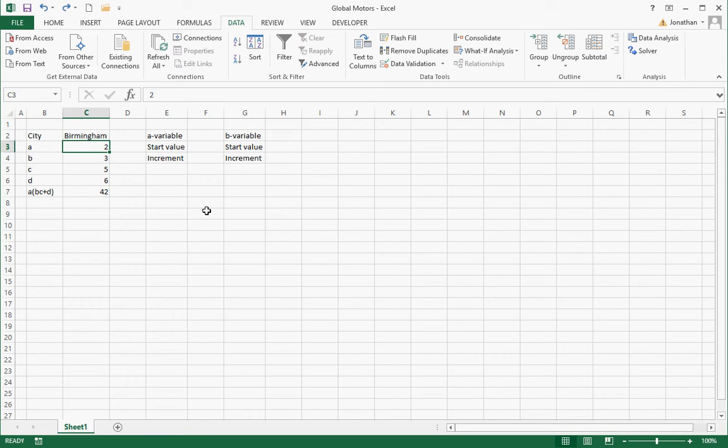By the way, you can do Control Z to undo something and Control Y to redo it. So if I type in 5 and then Control Z, it undoes it. Control Y goes forward. So that's my formula.